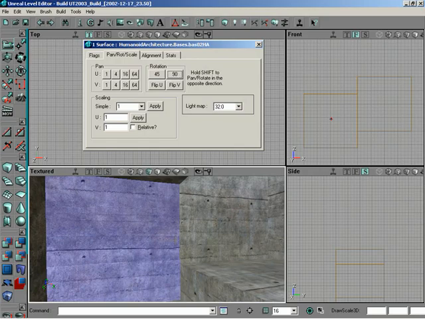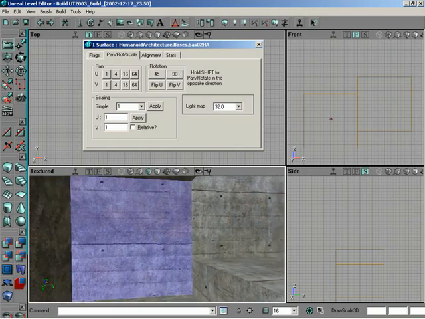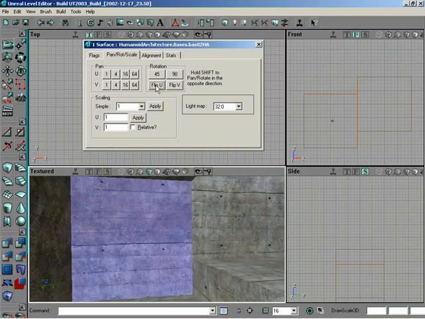All right, and the flip U and flip V will do exactly what it says. It will basically take the texture and flip it along that coordinate. Shift to flip it back. Flip U flips horizontally.